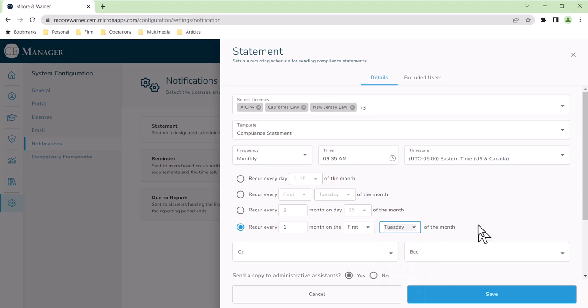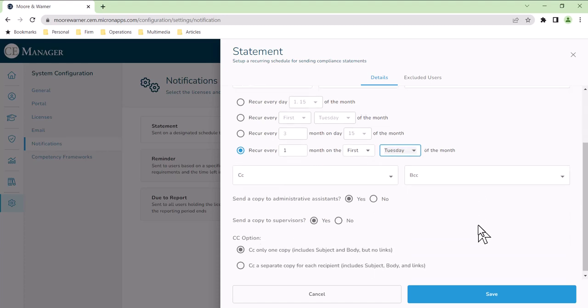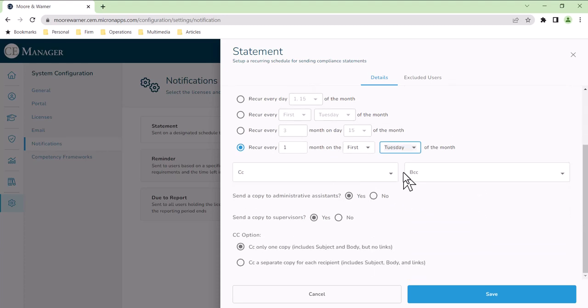The rest of the options on the Details tab allow us to identify who else should receive these messages. Populate the CC and BCC fields for users who should also receive these messages. If you want to send copies to all administrative assistants, be sure that this is selected to yes. And if you want to send to attorney or CPA supervisors, click yes here. Finally, choose whether or not the copied message should include links to the compliance reports.